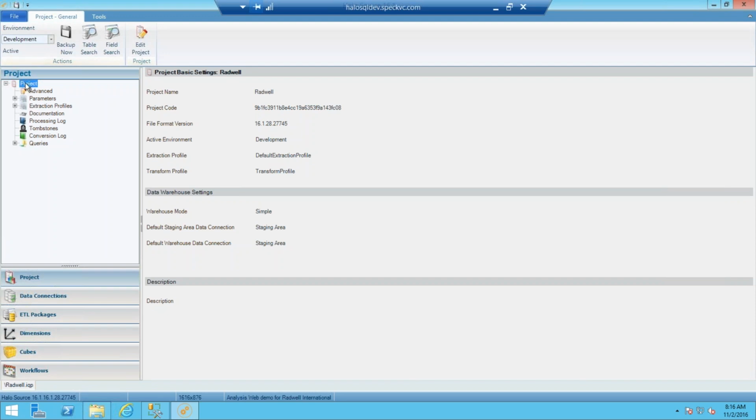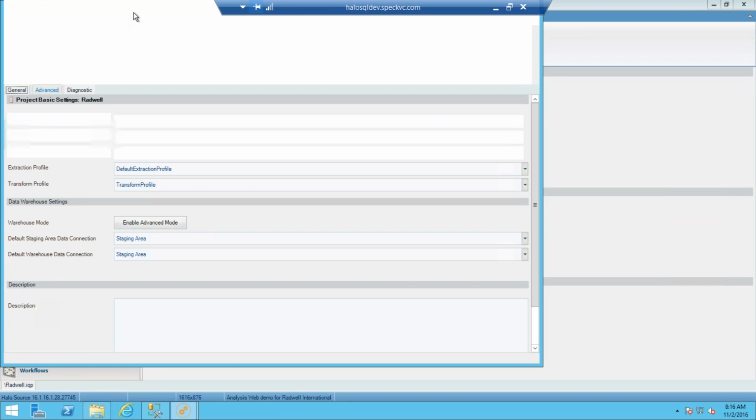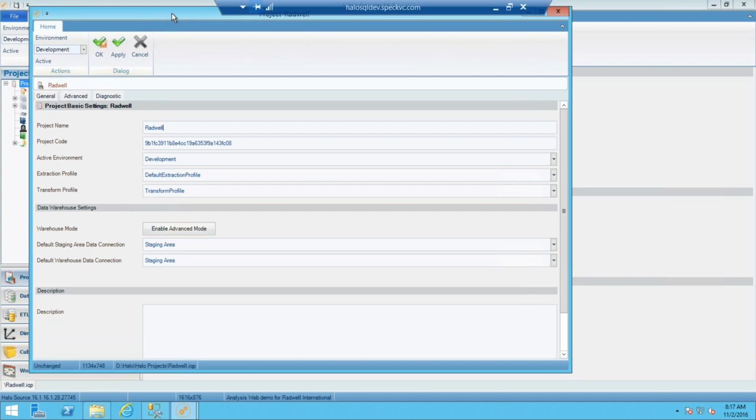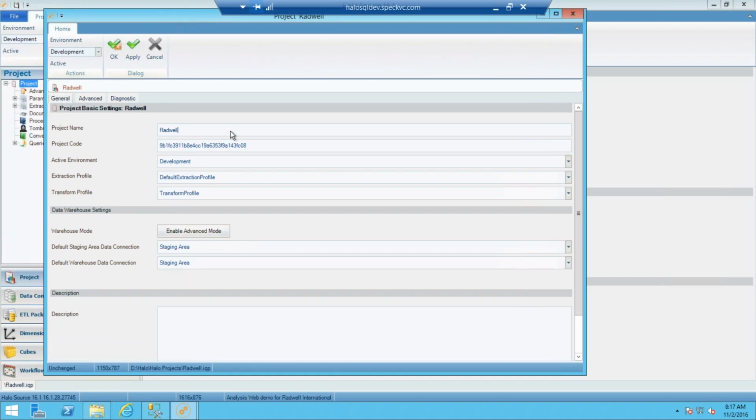So when you first open a project, you've saved it, you're going to want to right-click over here, click on Project, click Edit Project. Let's change the project name to My Halo Source Project. Create a new project. You'll want to rename this something intuitive, kind of like Radwell underscore sales, and then underscore your initials if you're doing some development.